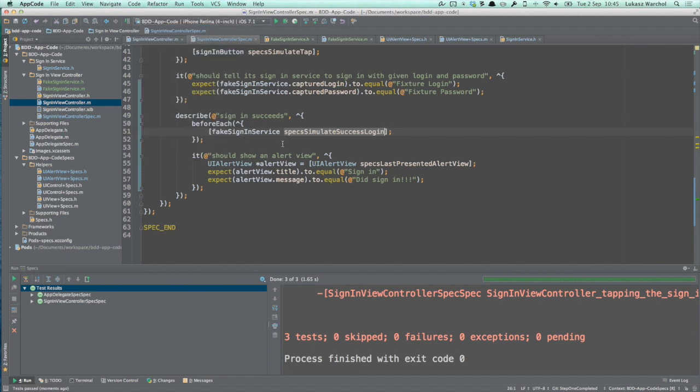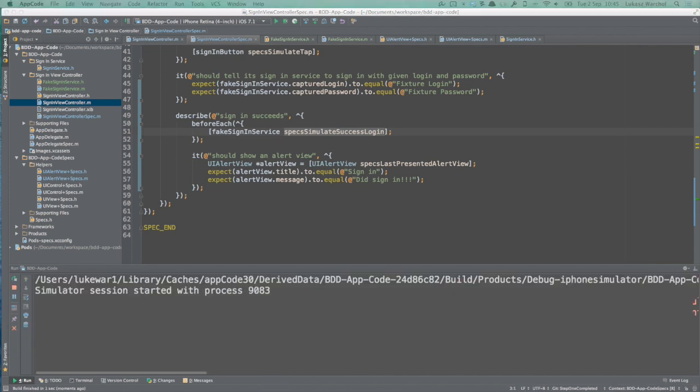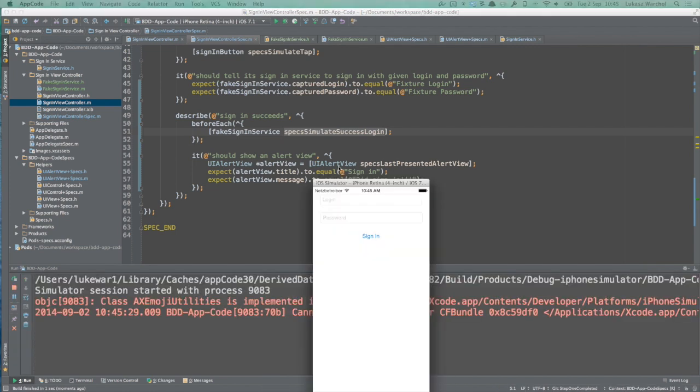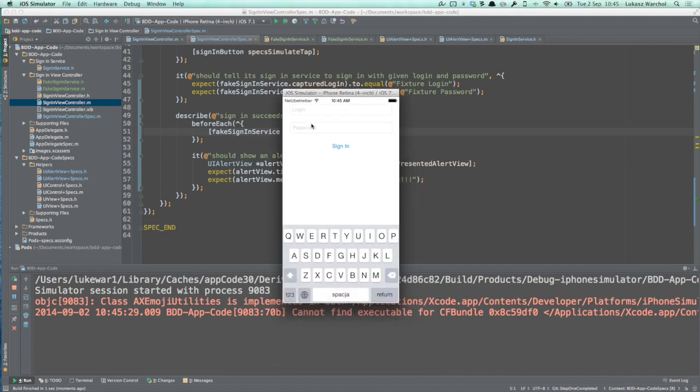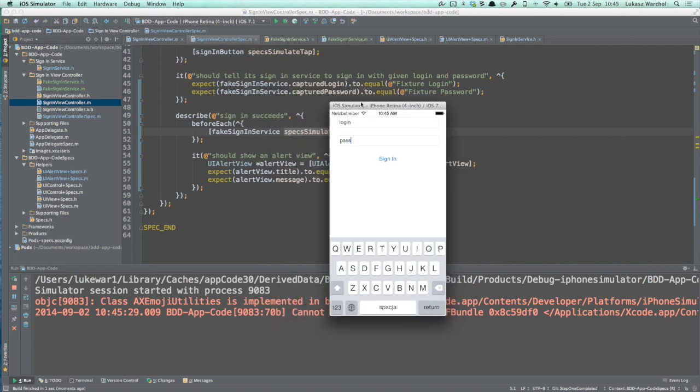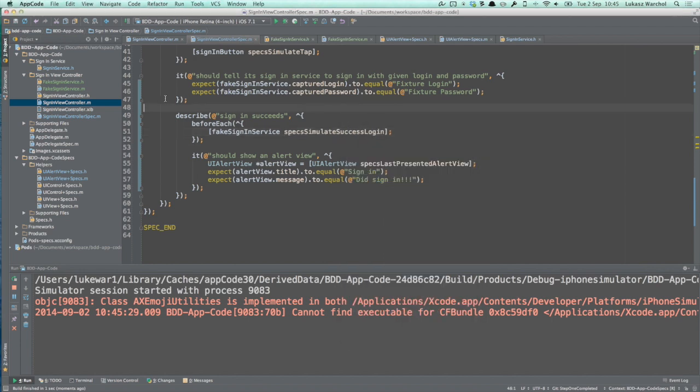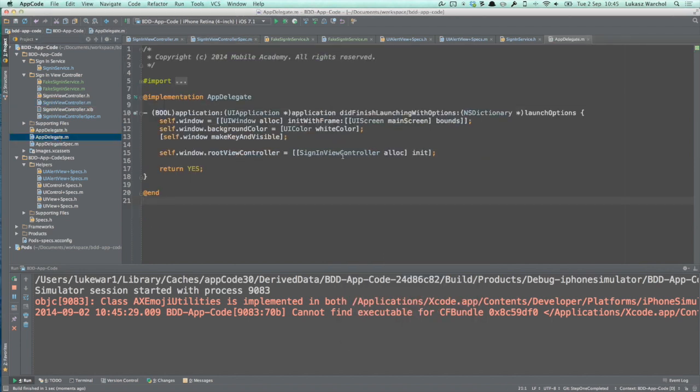Let's go and run it. Simulator is here. And nothing happens, no alert view. So is it the demo fail? Of course not. It's not the demo fail. It's what has happened. We didn't wire up our sign-in service in our AppDelegate.